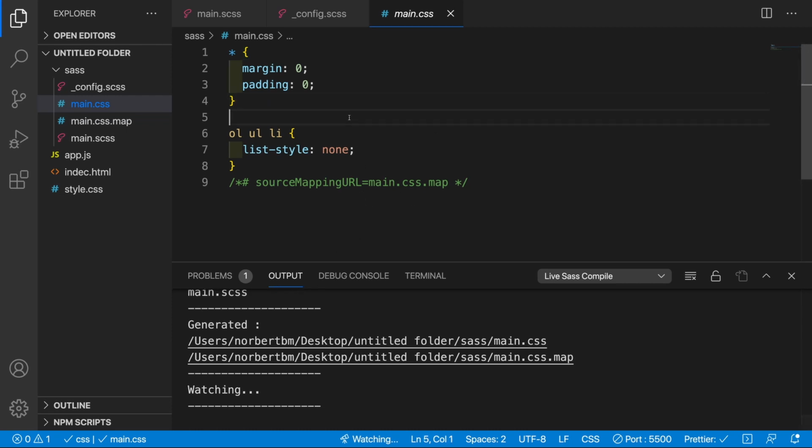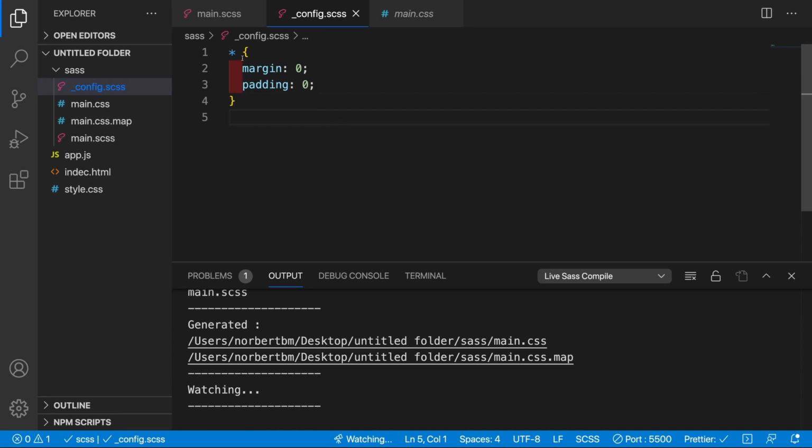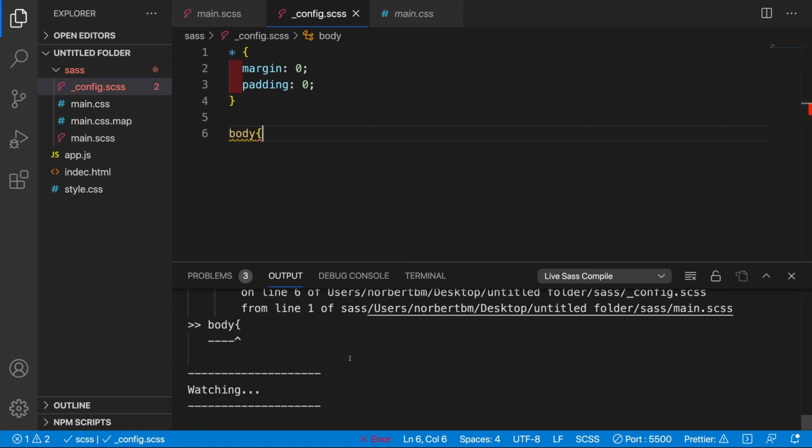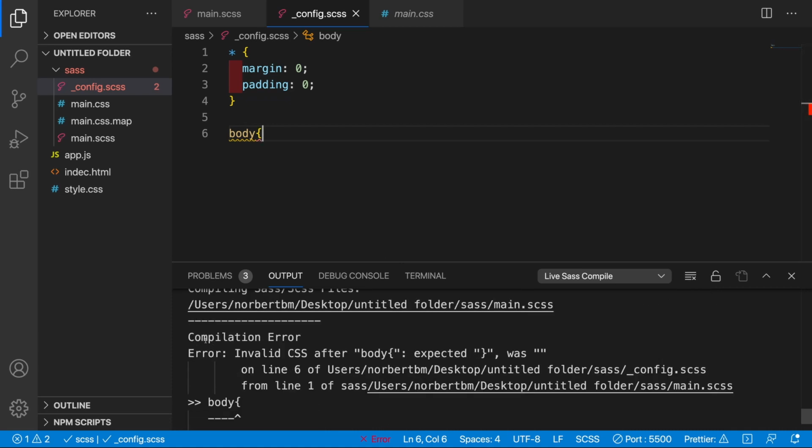Now a couple of things. First of all, let's take a look down here, watching. The Sass compiler is now watching our CSS. If I would go now in our config, take a look down here, hit save, you'll see success. It was successfully compiled. This means there are no errors. If I do something like body, opening brackets, and let's delete this one, hit save, you see we have an error. And now if we go up here, you will see compile error. Invalid CSS after body, blah, blah, blah, was on line 6.